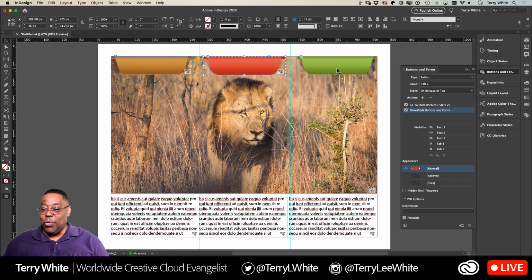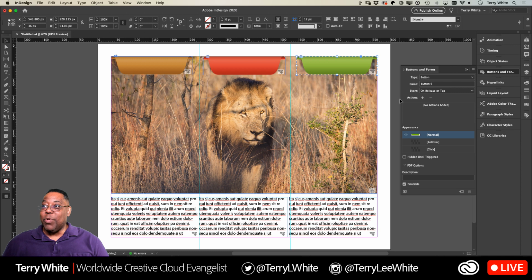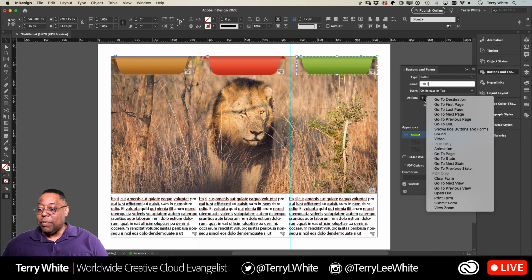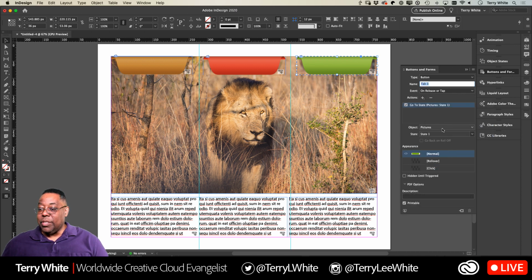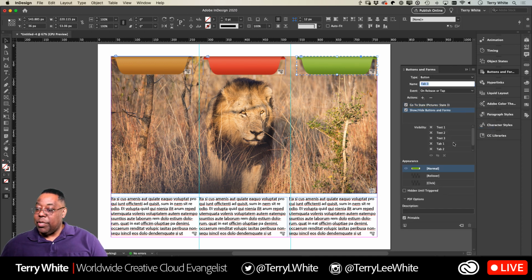All right, so next one, the last one, we're going to go to this tab and we're going to just do one more button. And we're going to name this one tab 3. And on release, it's going to perform an action that goes to a state. So it goes to the picture state number 3. There we go. And last but not least, we're also going to do a show and hide. That show and hide is going to hide text number 1, hide text number 2, and show text number 3.